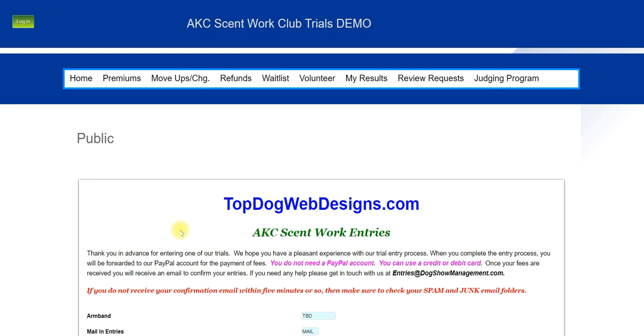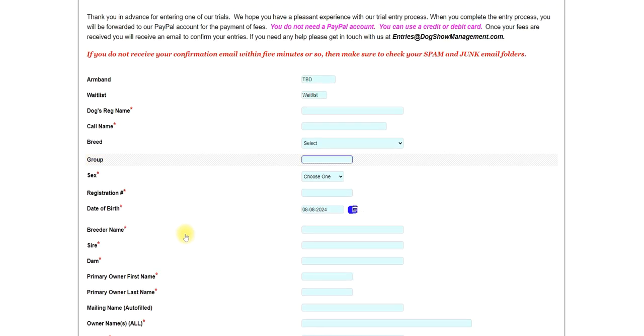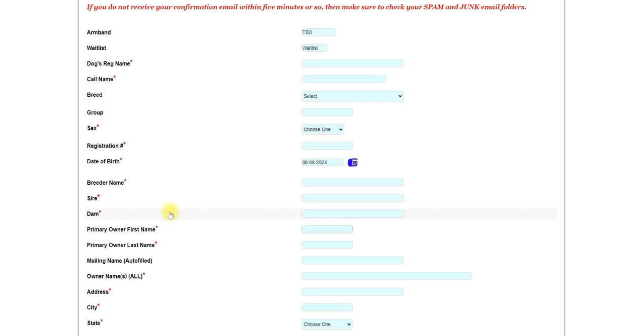So here's the form. It looks just like the regular entry form or the mail-in form. The only difference is right here where it says waitlist. So this cannot be changed if it's made part of the record that this is a waitlist entry.